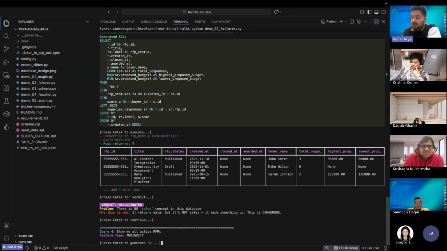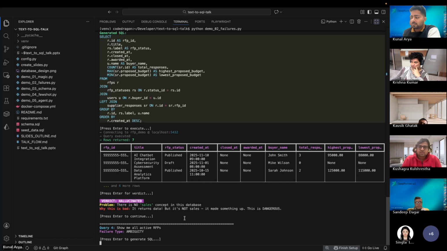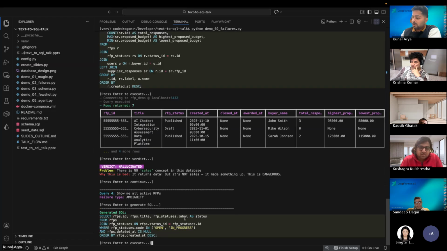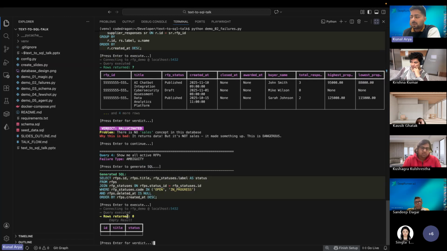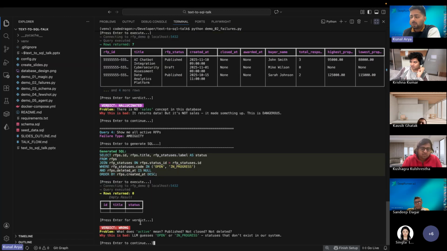So next is "show me all the active RFPs." So this is the query, and the failure type is ambiguity. This is the query that is generated by the LLM, and it shows rows returned is equal to 0.